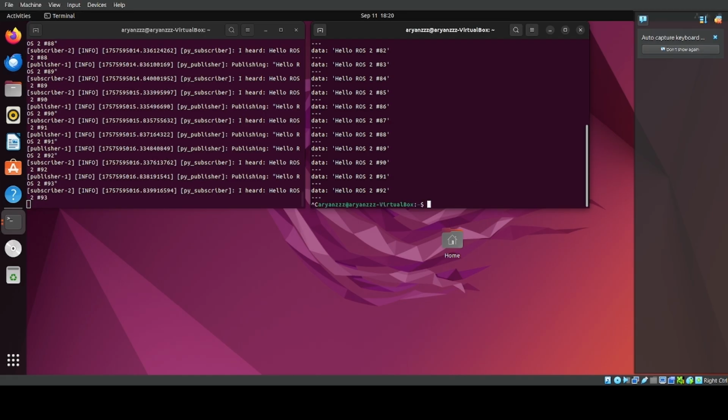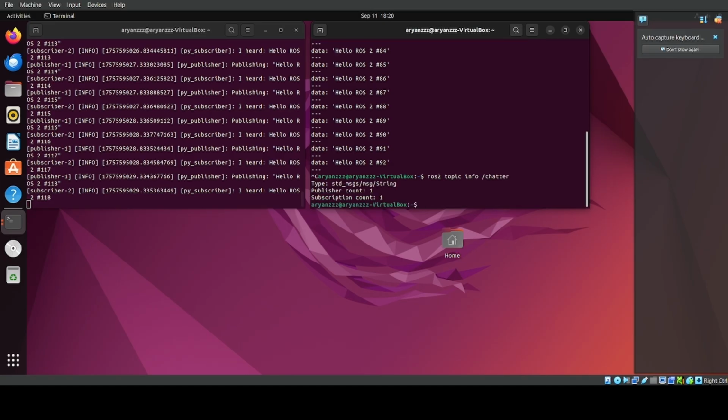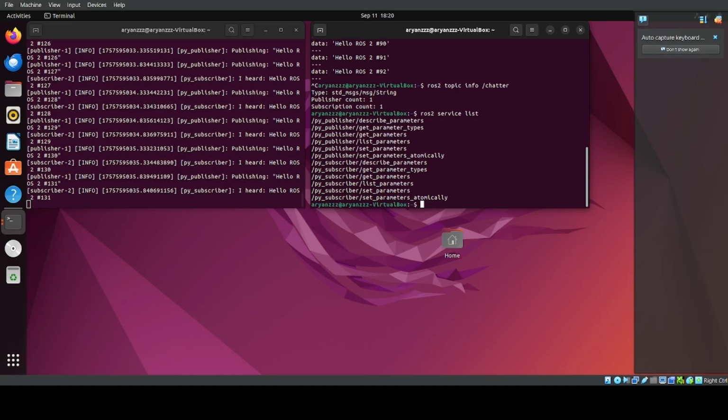And next we are gonna see the topic info for chatter. So we are just gonna simply write info instead of echo. And if we press enter, we can see we have one publisher count and one subscriber count. And as we know, now we can see the service list and we get a lot of commands. We can run any of these. Let's choose a random command for demonstration purposes. Let's now write ros2 node list.